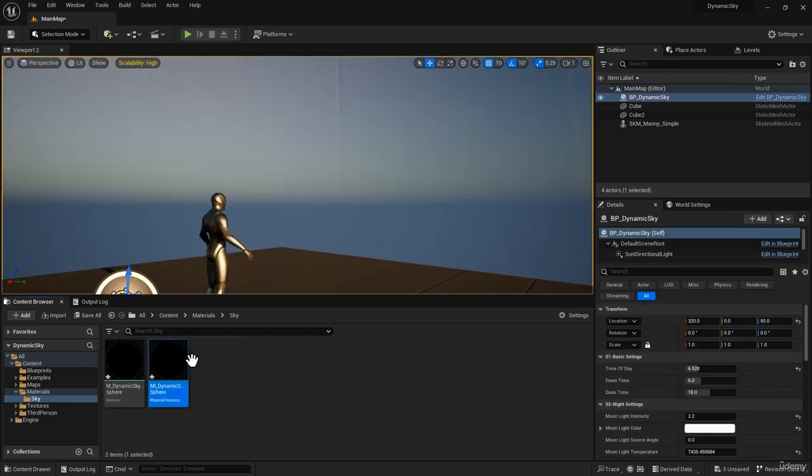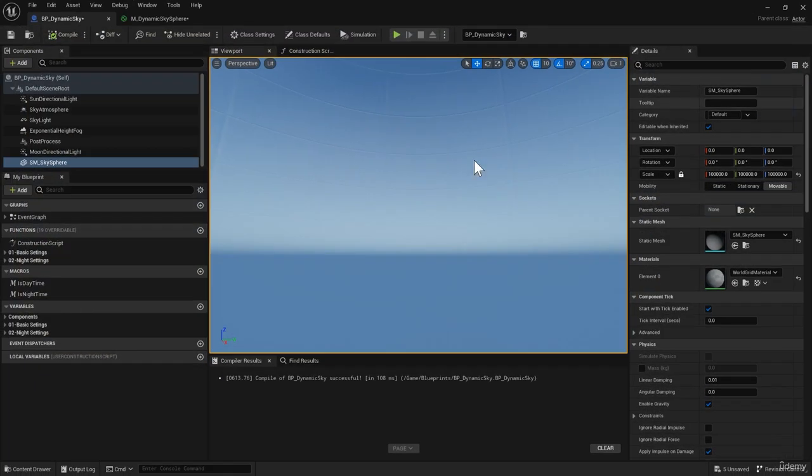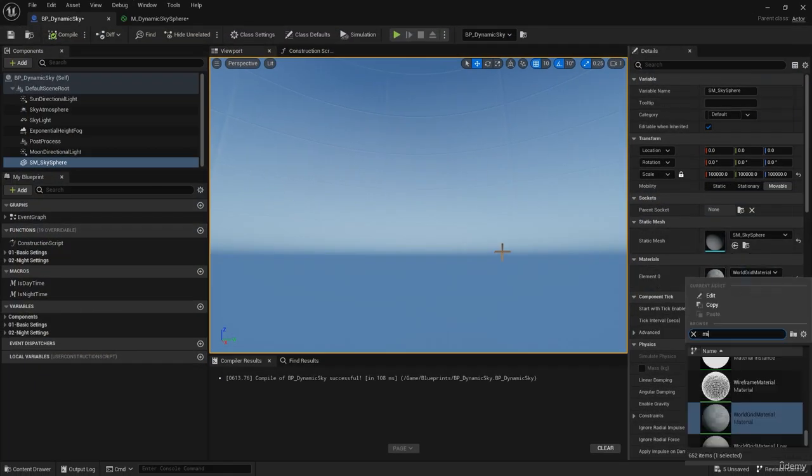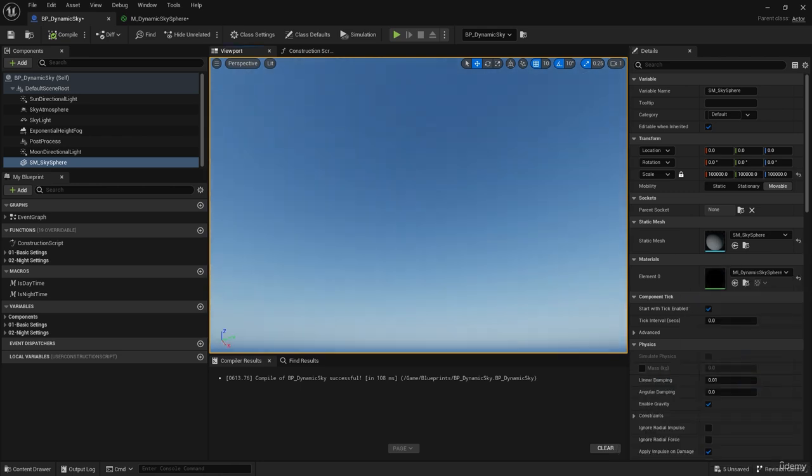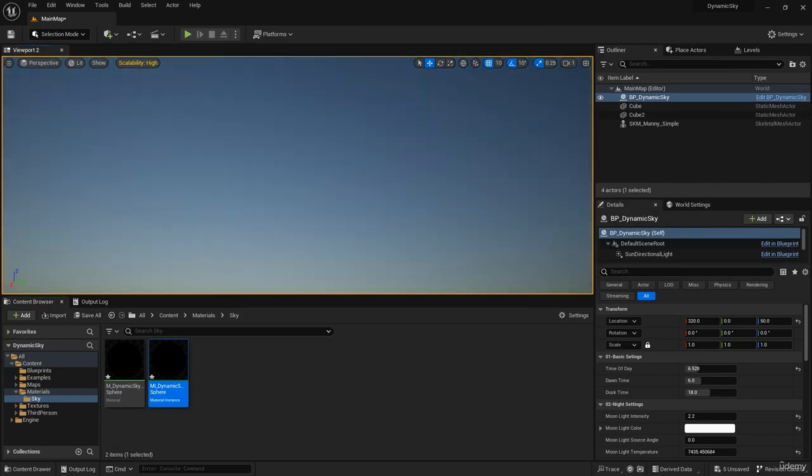Alright, I'm going to assign this material instance to this sky sphere. So I'm going to go back to my blueprint, and for the material slot here, I'm going to type in mi underscore dynamic sky sphere and select this one. And now you can see that mesh is gone. We can no longer see it. And go back to my level. Everything is back to where they were before.